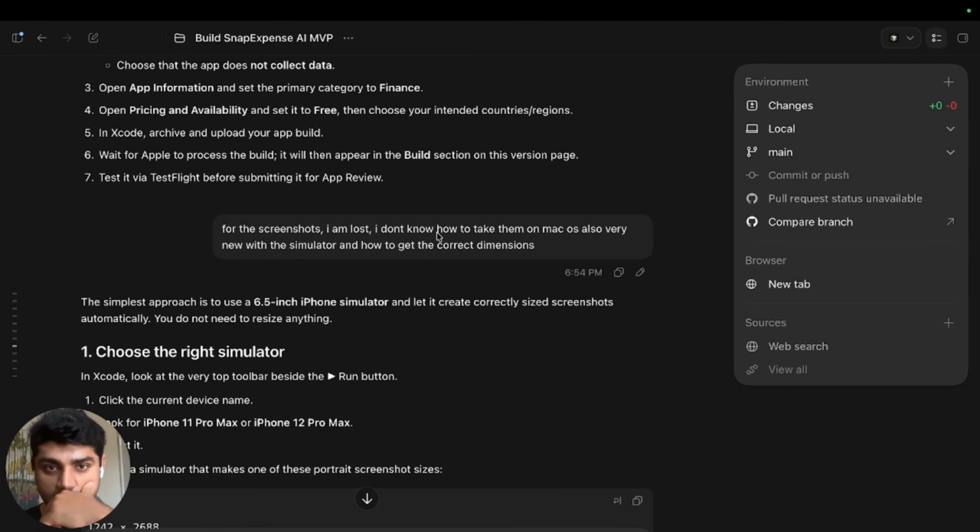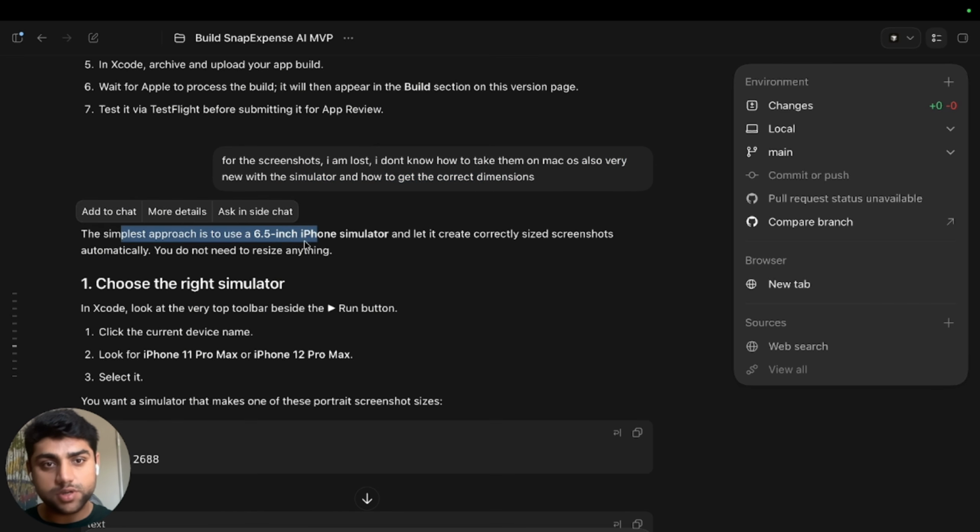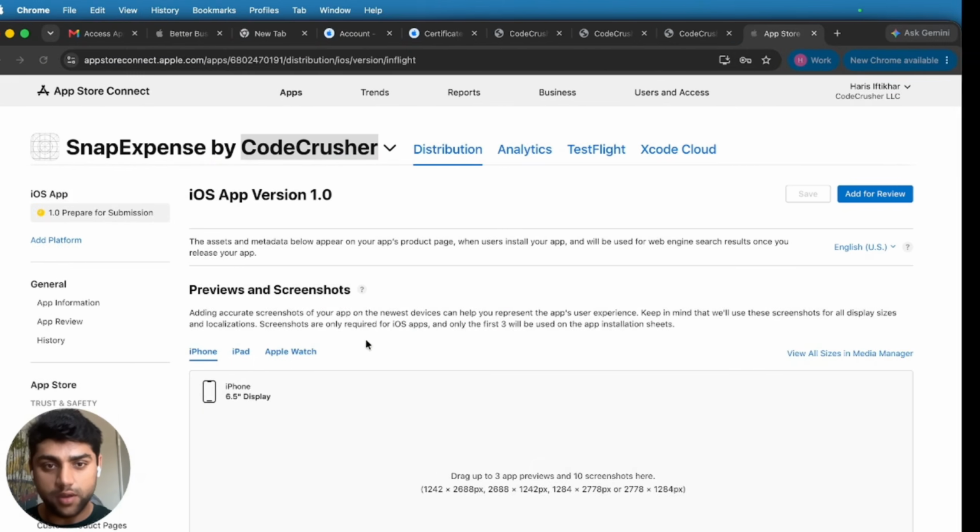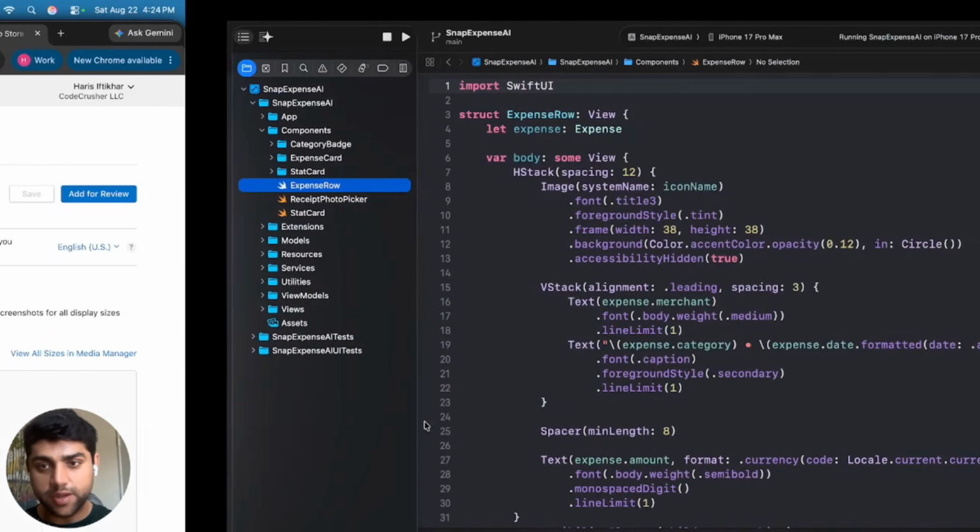For the screenshots, I'm lost. I don't know how to take them on macOS. Also, I'm very new with the simulator and how to correct the dimensions. Okay, the simplest approach is to use a 6.5 inch. What? It's saying 6.5 inch display.